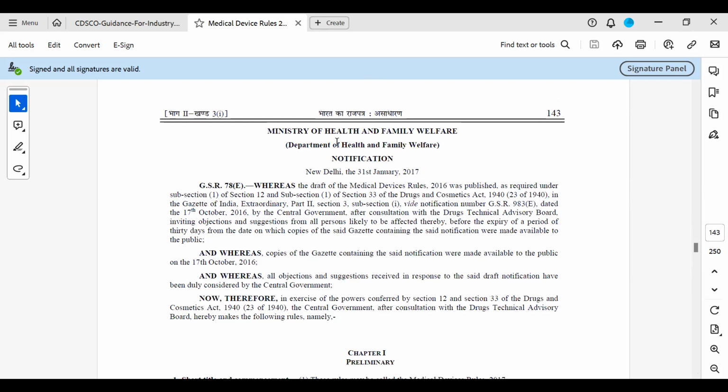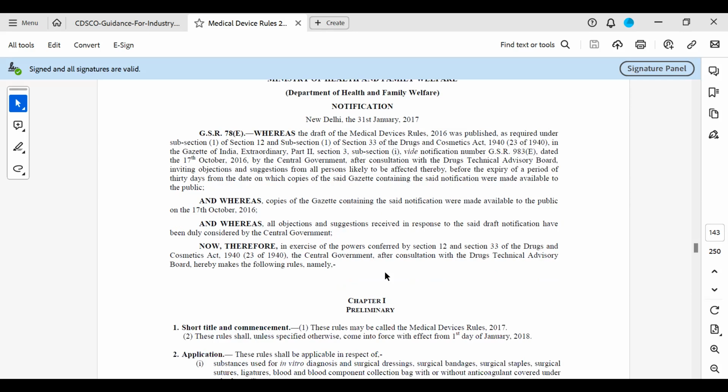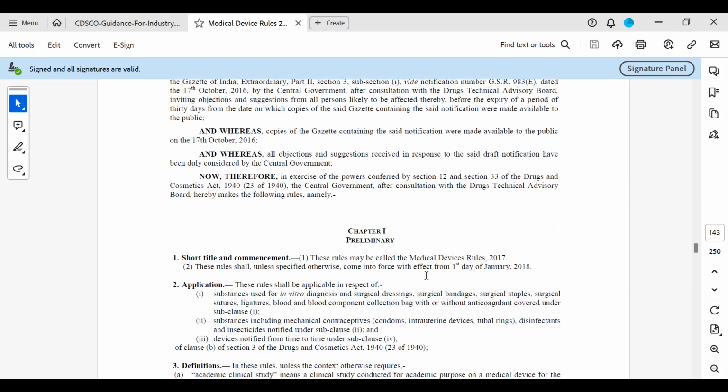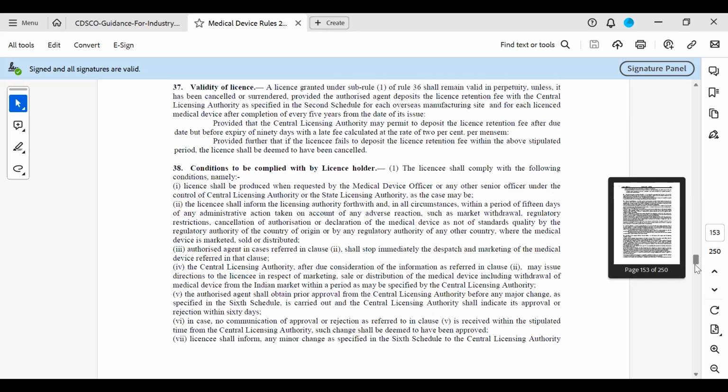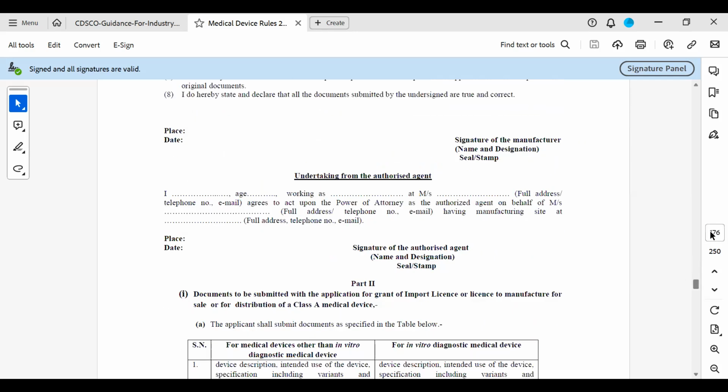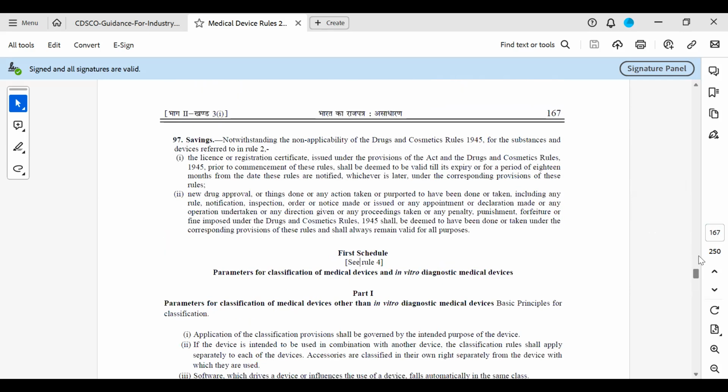Our Ministry of Health and Family Welfare published this notification on 31st January 2017. This we also covered in the last lecture: the GSR section, what this rule says, and what all the chapters are. We have seen the chapters in the previous session. Now we will move slowly up to the schedules. The schedules start from page number 167, I think. If you go from page 167, you will find the schedules.